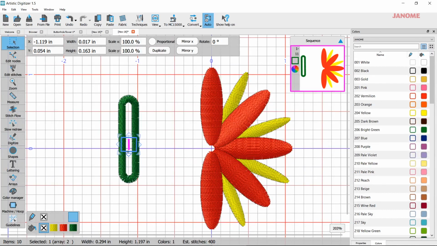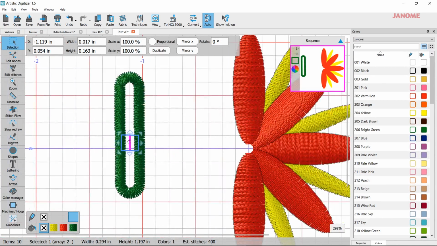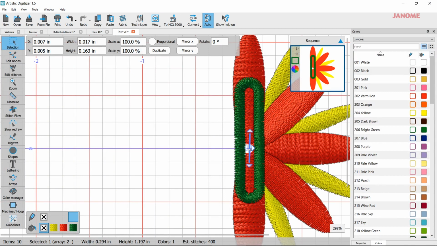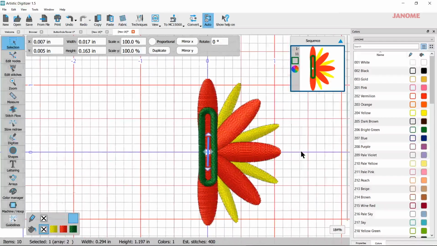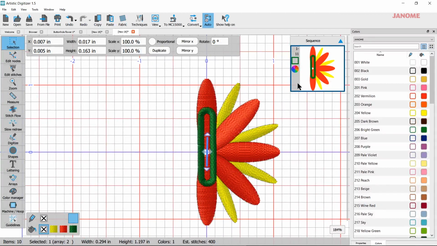up. Not sure why they're not showing. There we go. There they are. Bring this over and just lay it right on top there, and the buttonhole will follow. Let me scroll down so you can see a little bit better. All right. So now I have it.